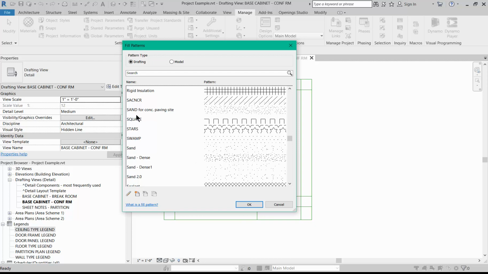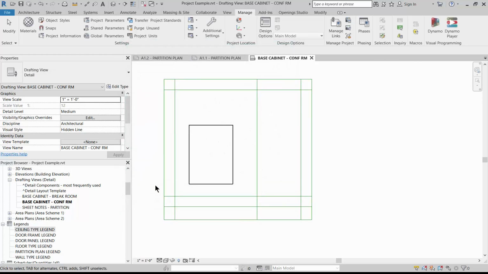For example, a lot of times we might use sand to show quartz type of countertop, which doesn't have a specific designation in the library, and then use thick border line to show the shape of the counter. And I'll show an example how to do that. So these are the different things that we would use. So let's see how we would draw this base cabinet.